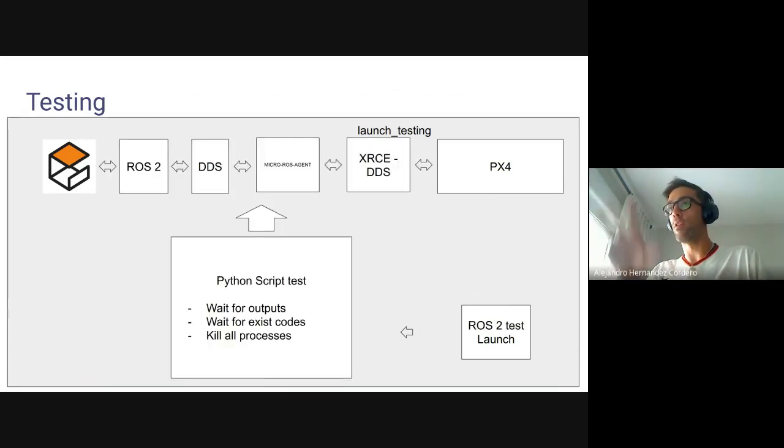And finally, the only thing that is different is that we're going to run a script that is going to wait for the outputs. We're going to wait for the exit code. And finally, we are going to kill everything. This is important because sometimes PX4 or Gazebo or maybe your script is hanging there and it's not dying. So we are ensuring that everything is killed.